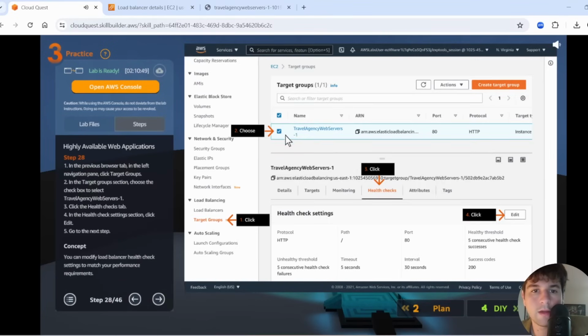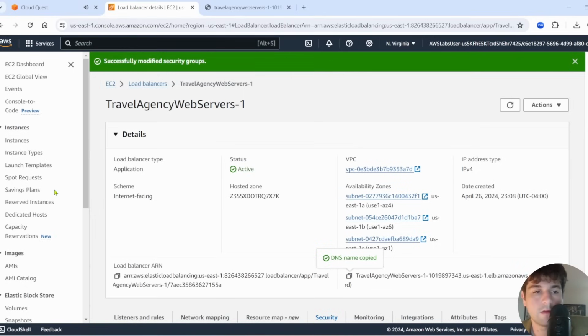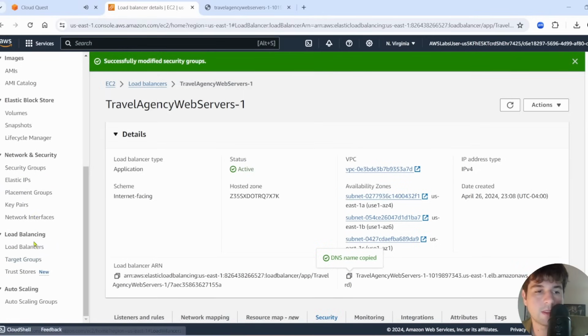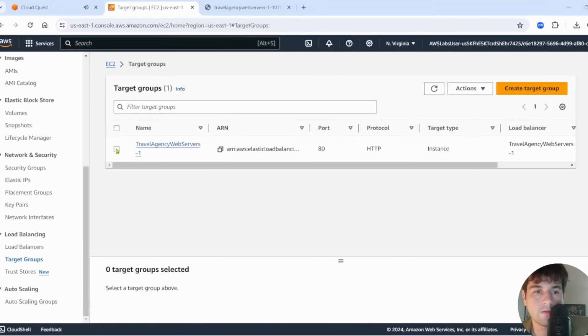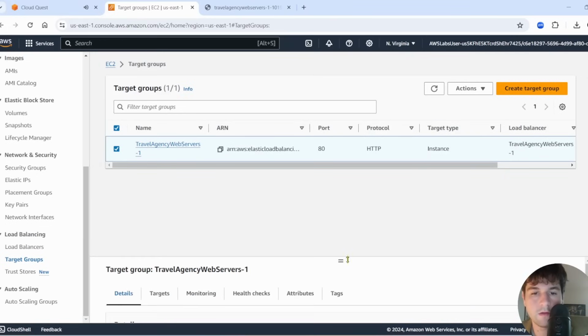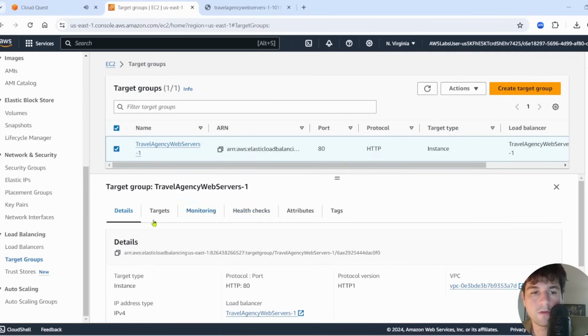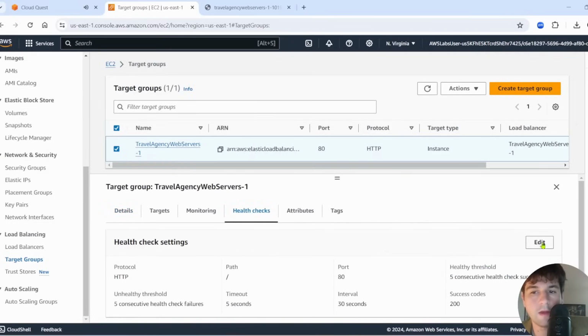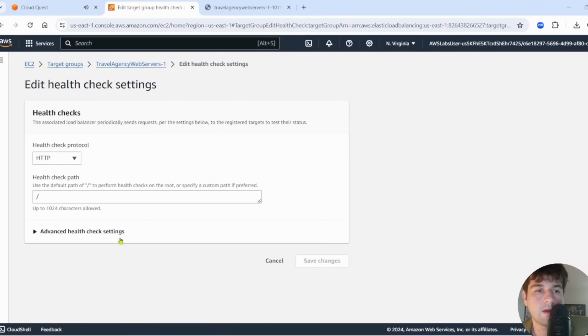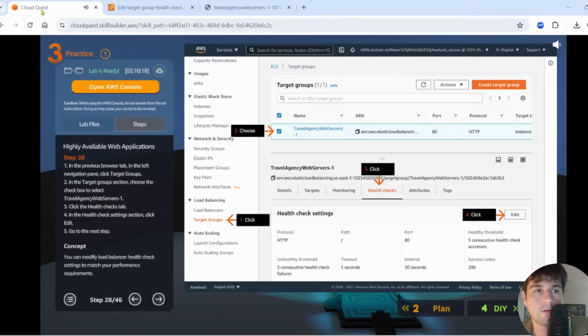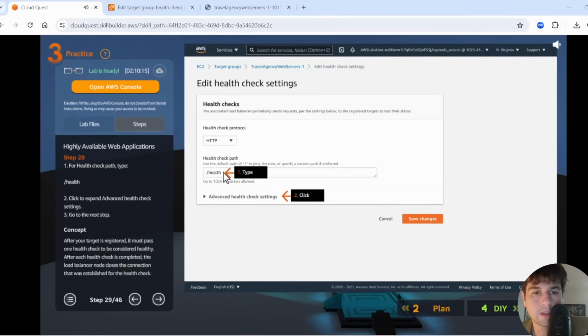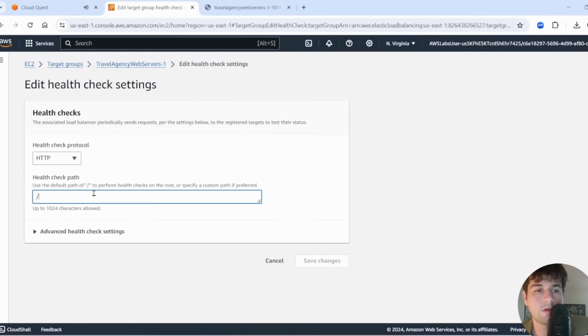We're going to go into target groups. We're going to choose the travel agency web servers 1 and go to health checks and edit it. All right, so let's do that. Where are target groups? It's in load balancing, target groups. We'll click that. And we want to go to health checks, and we'll click on edit. And we're here, the associated load balancer periodically sends requests. Okay, so what do we do there? We just change that to /health. So write that /health.